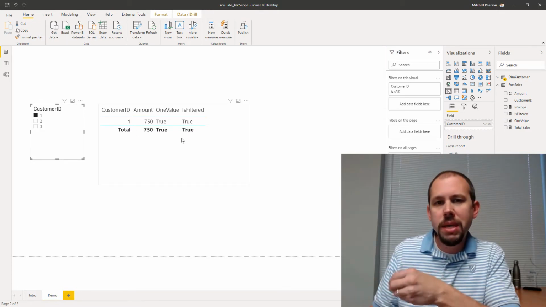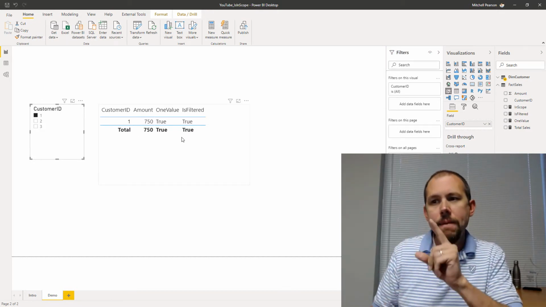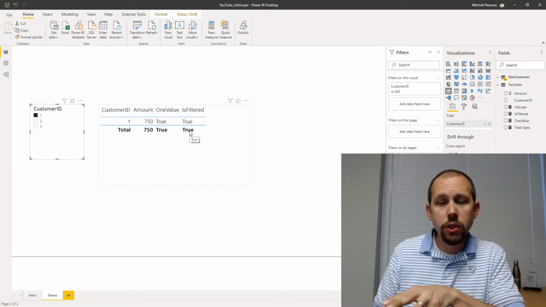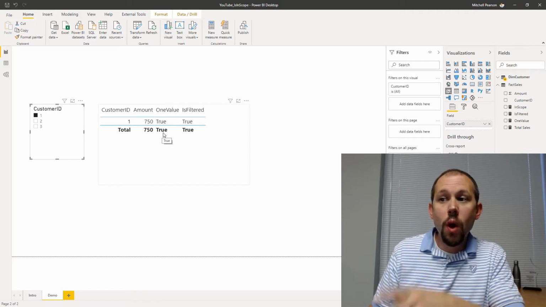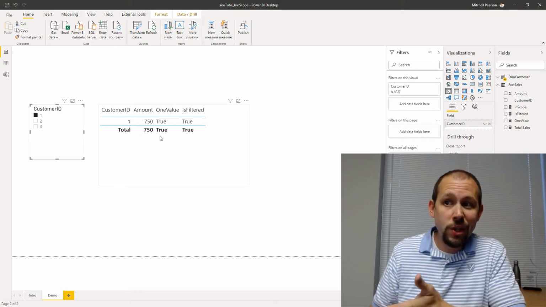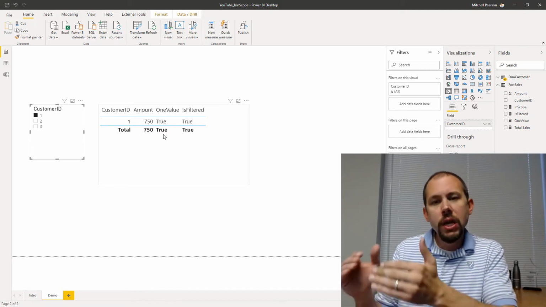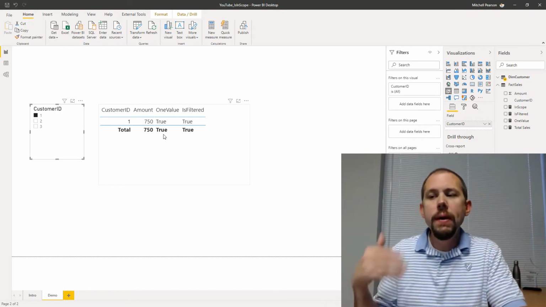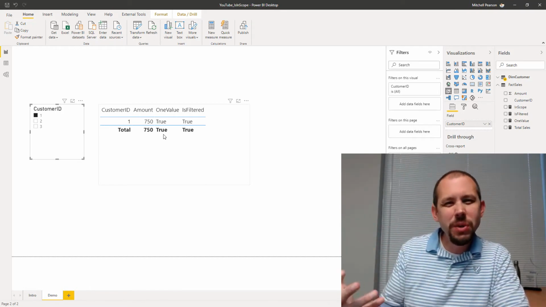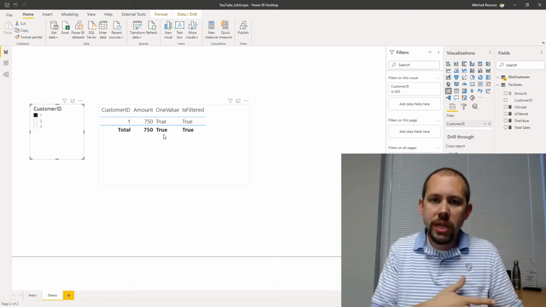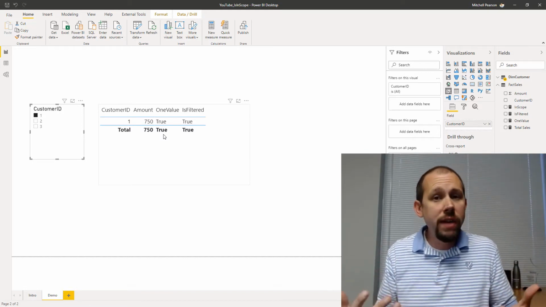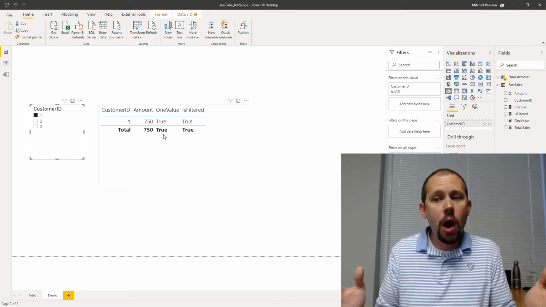Now it is being filtered directly by customer ID, and there is only one value. So ISFiltered returns true because it's being filtered directly by customer ID. One value returns true because there's only one value at the total row, right? We've filtered down the entire report, and the total row now represents it. And so now you would get a value. So sometimes you might get a total row, sometimes you would get blank if you use has one value. So has one value is not a magic bullet. It doesn't solve all problems.